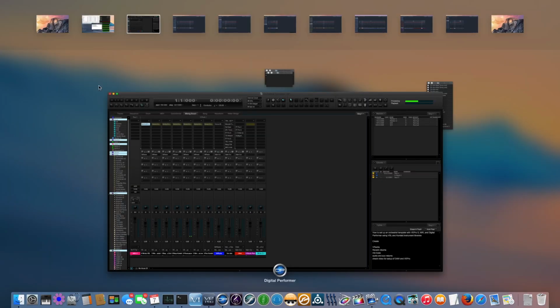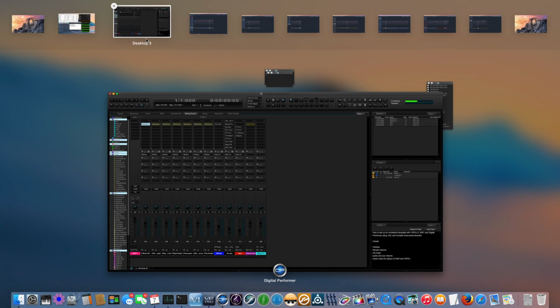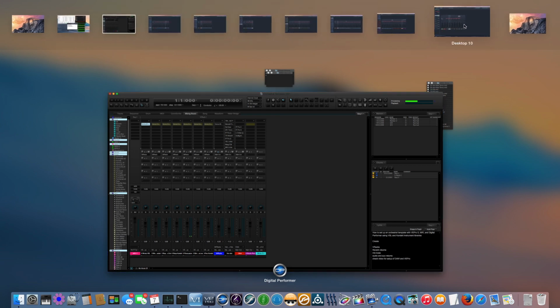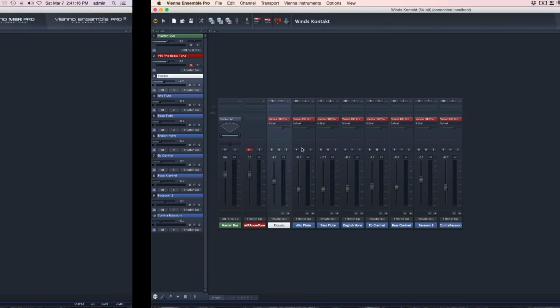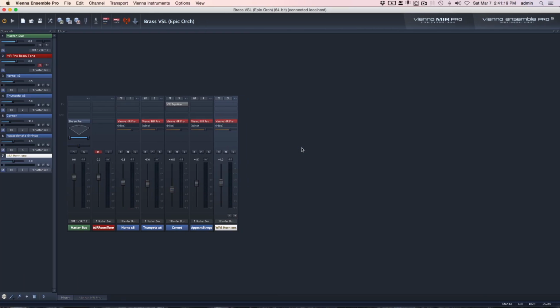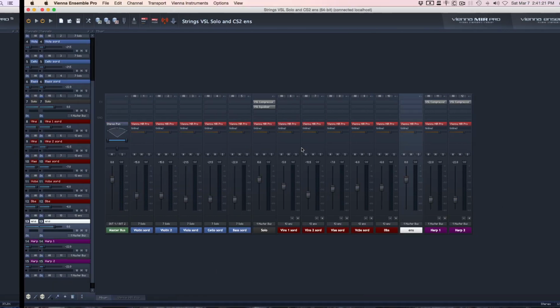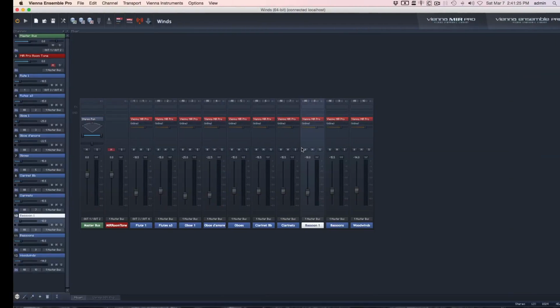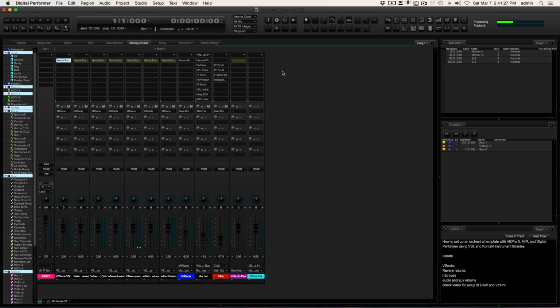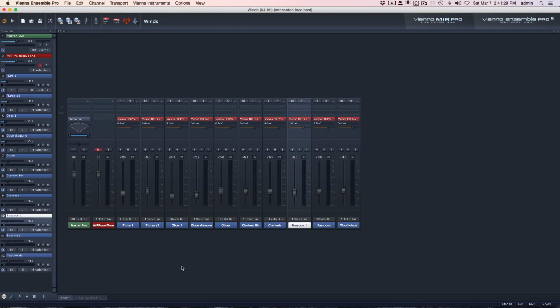So let me show you that. So I keep Digital Performer in a space, and then I keep all my instances in different spaces. So we'll take a look. There's winds, winds contact, some brass, brass contact, percussion, strings, and more percussion. That's seven instances.